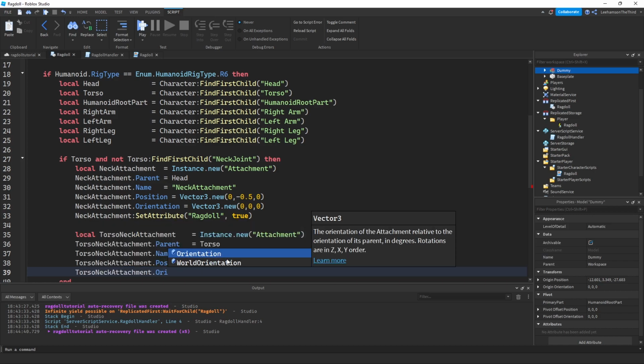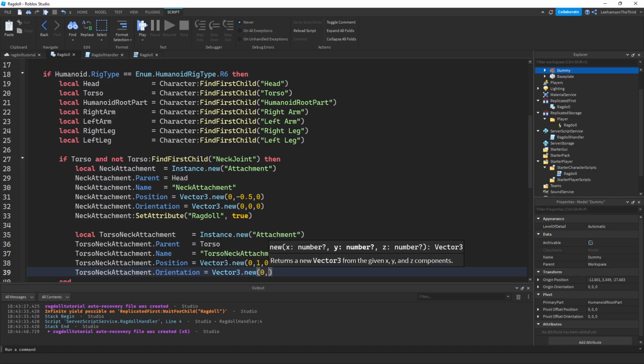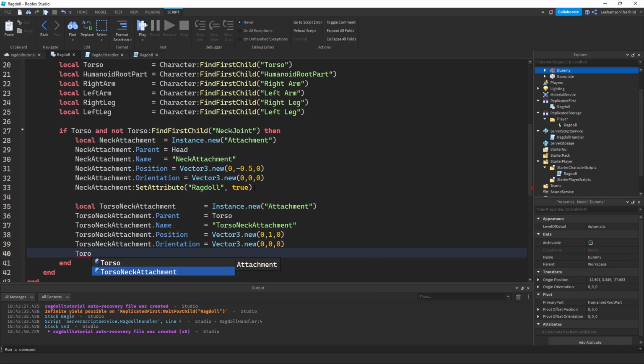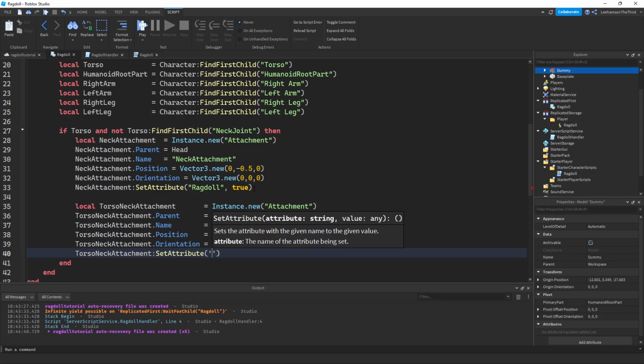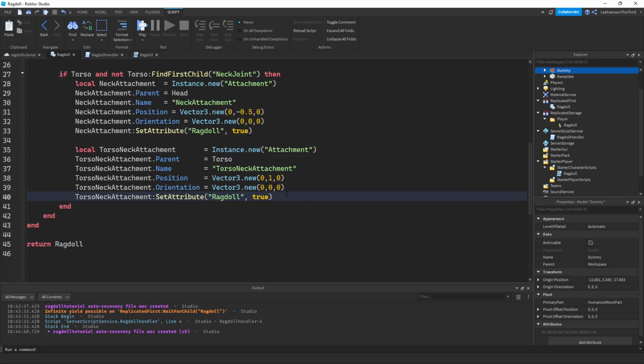And we're gonna set the orientation to nothing, like that. And we're just gonna make that look neat. And we're gonna be using this same ragdoll attribute because you have to do it for all the things. Everything we're creating here is gonna have this attribute, so we can easily delete it. Now, sorry, I am a little bit sick.